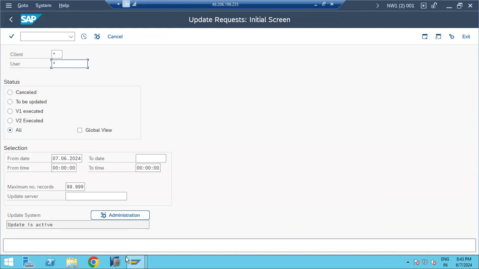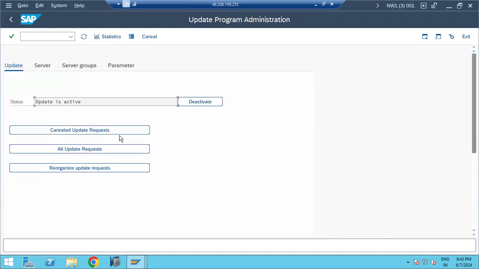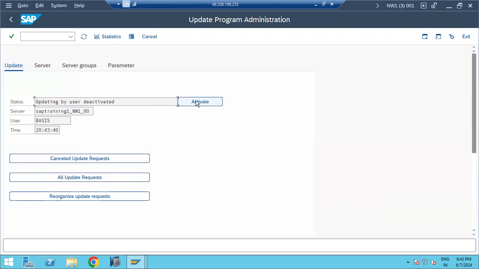Sometimes, due to inconsistency, the update will get deactivated, so we may get error messages here. Then all the updates will get stuck at the SAP level only. It will not be reflected. Users are doing the transaction, but the updates are getting stuck, which means it's not reflecting. You will say, sir, just now I did a transaction to my friend, but it's not reflecting. It got debited from my account, but it's not reflecting in my friend's account.